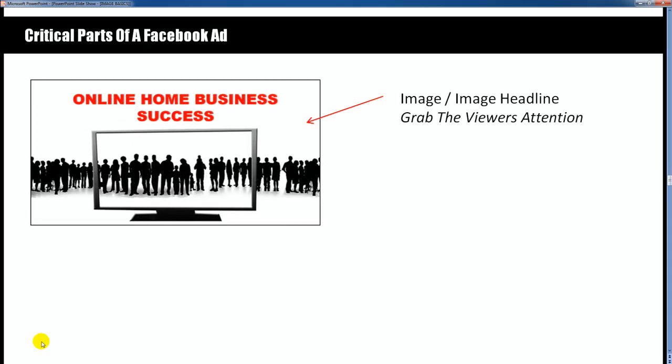So let's talk about what the critical parts of a Facebook ad are. The most critical part is the image. We've talked about that. It's got to have the visual weight to draw people's eyes to your ad. Okay, so the whole purpose of the image, and that includes text that might be on the image, is to grab the viewer's attention. And you'll remember that the text can be no more than 20% of the image. Okay, in this case, Online Home Business Success meets that 20% requirement. So the first part of the ad is the image that draws the attention.